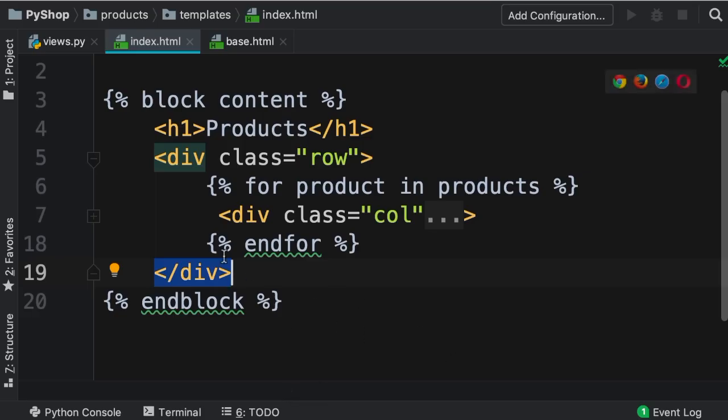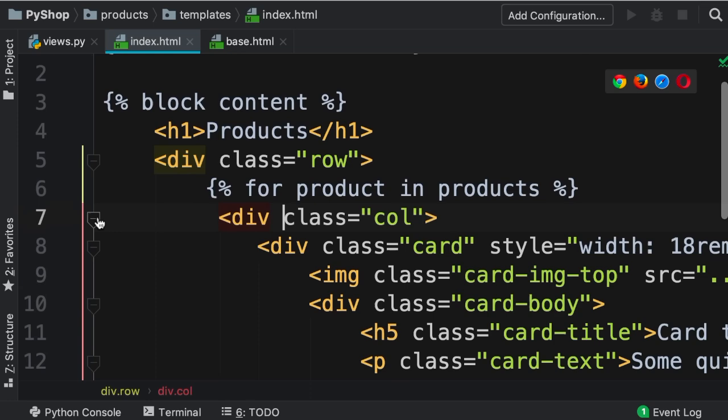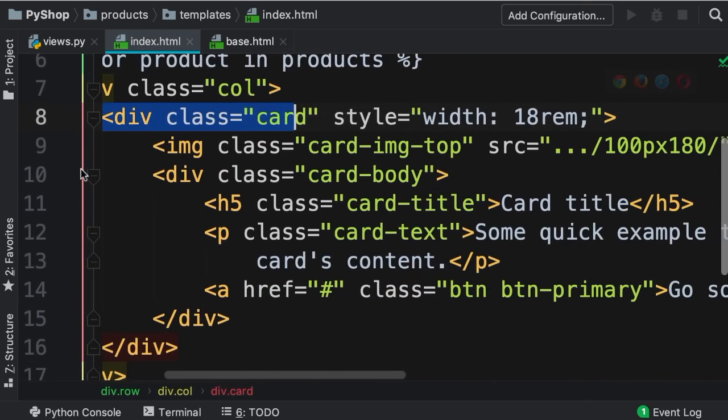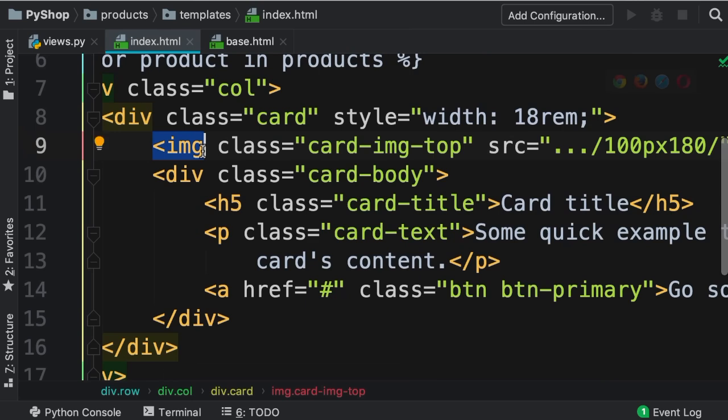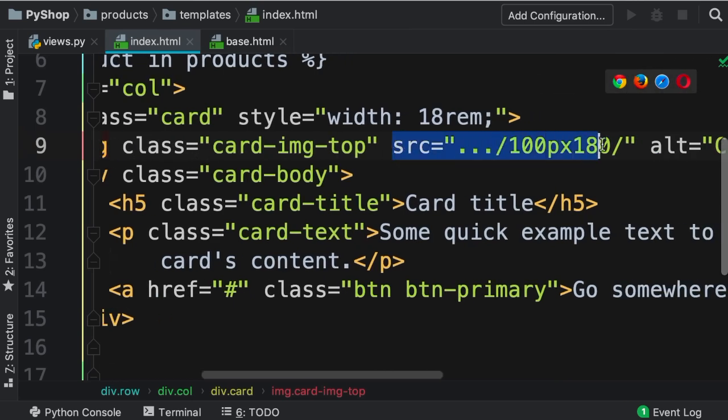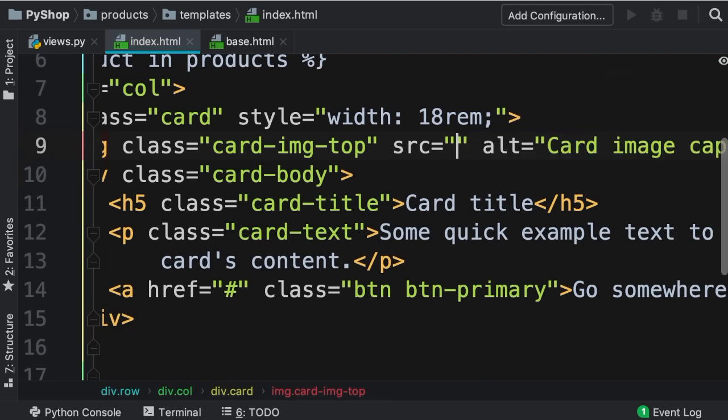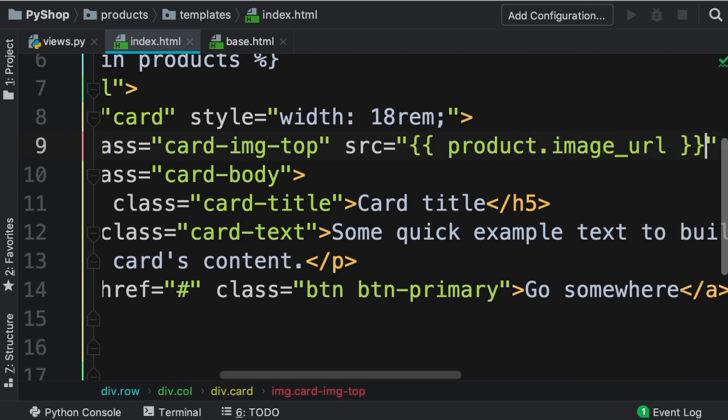So back to our markup, let's expand this column. So here's our card. Inside this card, we have an image on line 9. Look at the source attribute of this image. We need to change this and dynamically render the image URL attribute of each product. So let's delete this. And inside the quotes, we add double curly braces to render some value. We want to render product dot image underline URL like this.